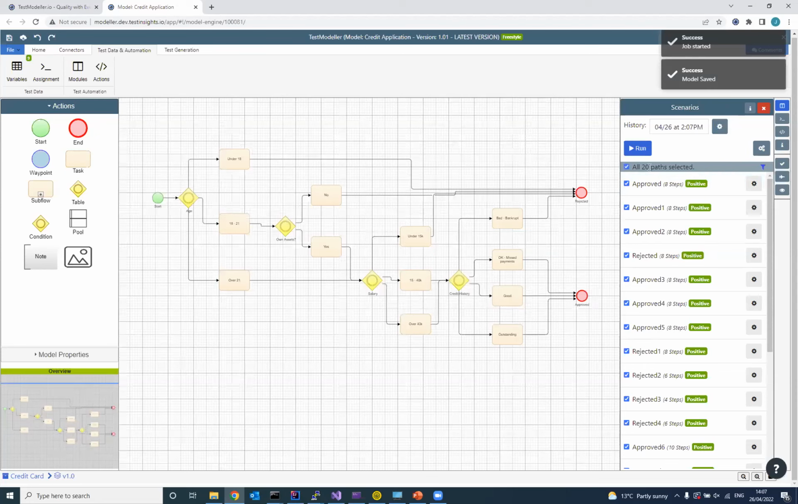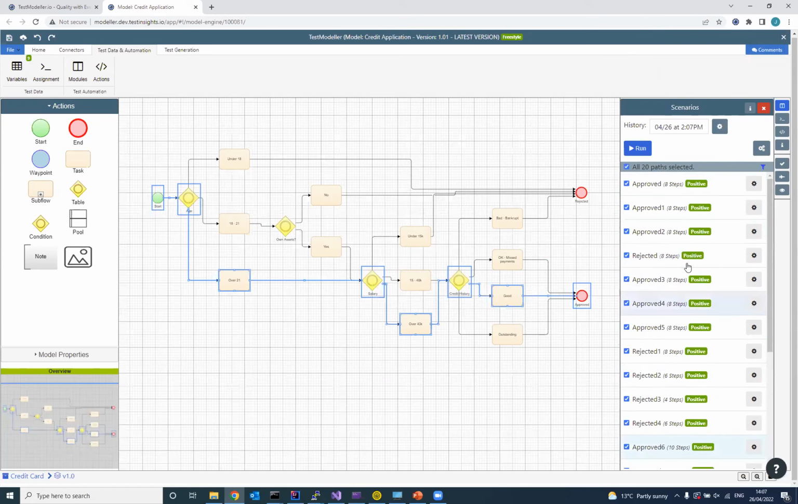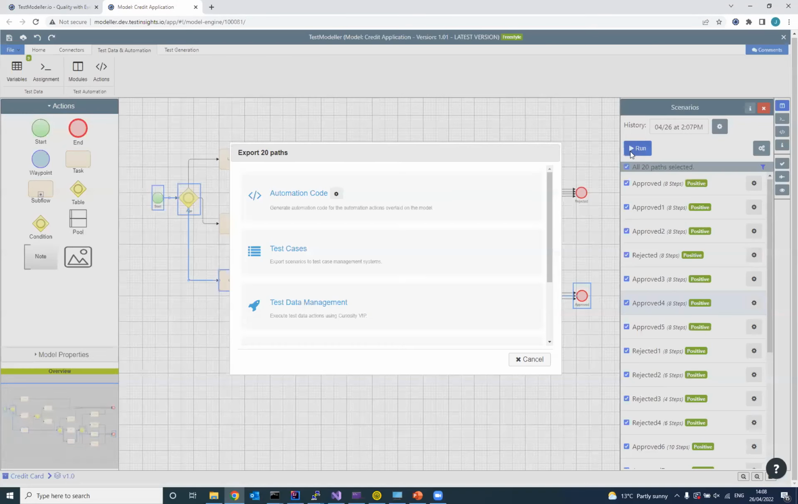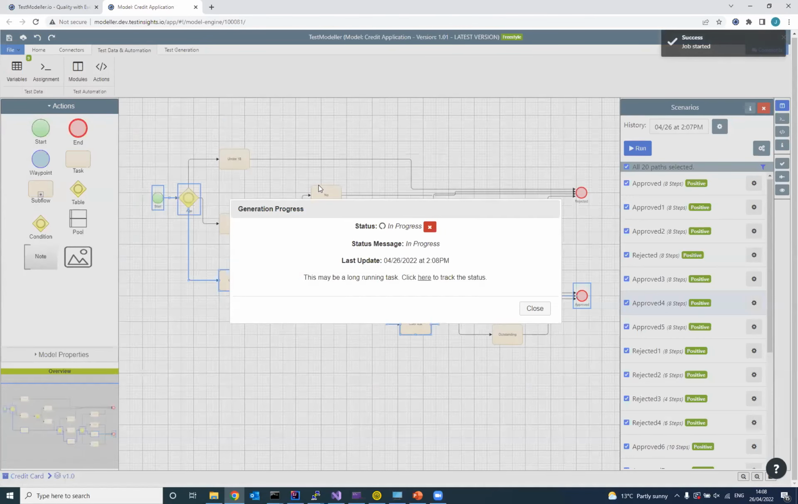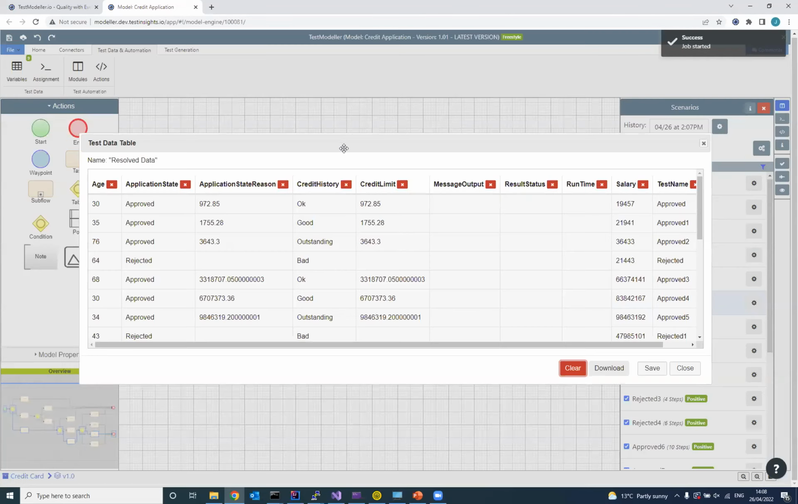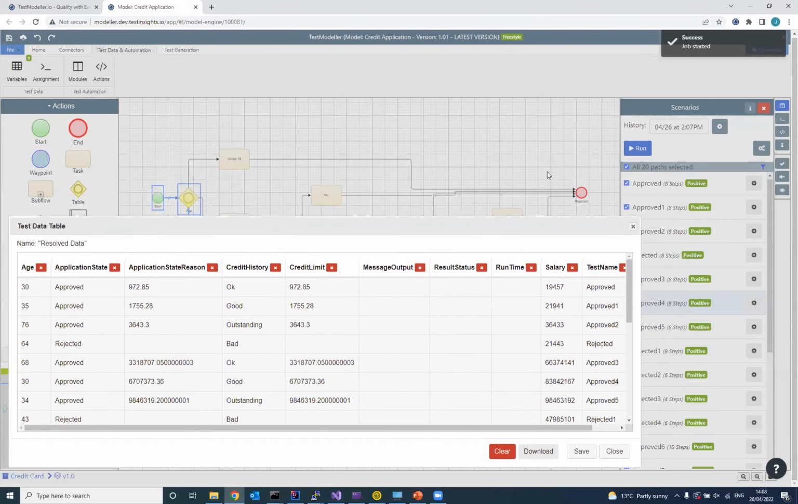Now, if we come in and do a generate, we're obviously going to have our different scenarios running through this model. In this case, we've got 20 paths. If we now hit the run button here, you'll see there's a new option to preview test data. If we hit this preview button, it will go away and produce the full data table for each of these 20 paths.